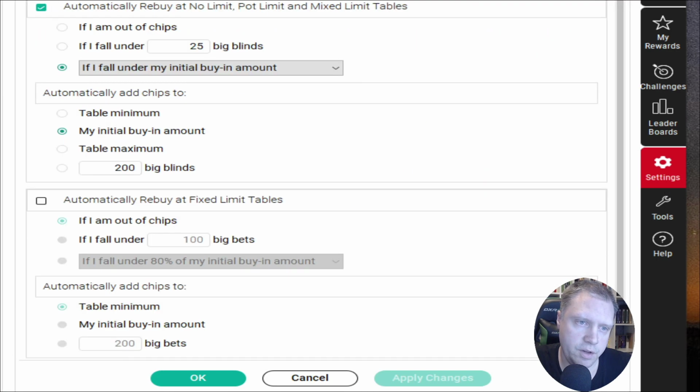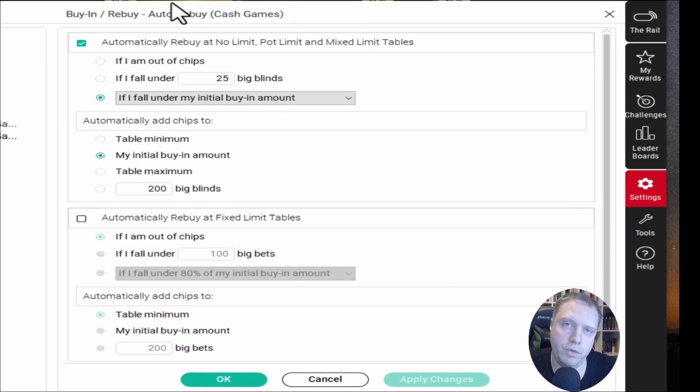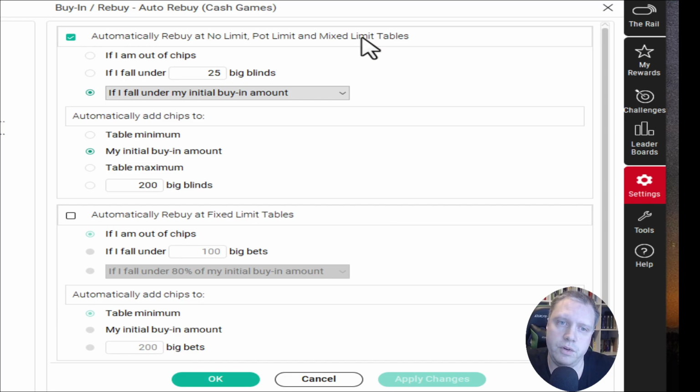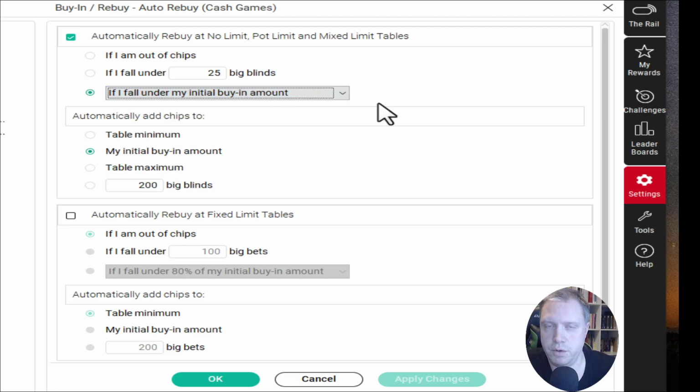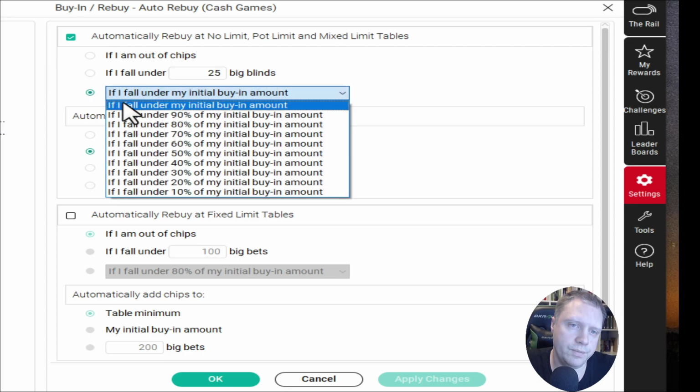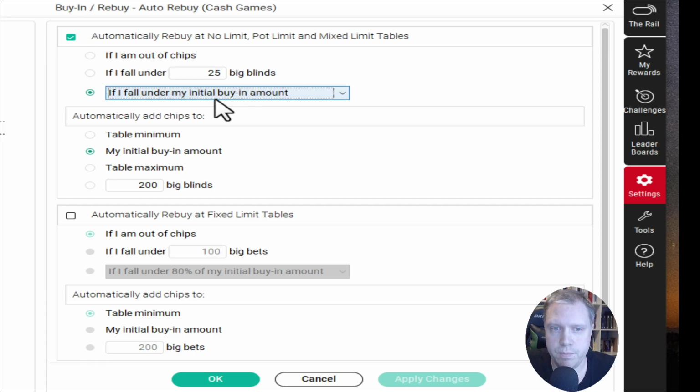and then you want to have this auto rebuy for cash games. So what this means is that it automatically adds more money to the cash game tables when you play. So for example, if you fall under your initial buy-in amount, which was, for example, no limit 2, it's $2, then you will automatically be refilled, so you will always have $2 when you play a hand. And then you tick this one here, if I fall under my initial buy-in amount. And also automatically add chips to my initial buy-in amount. And you also want to make sure that this one is ticked here, automatically rebuy at no limit, pot limit and mixed limit tables, and apply changes and OK.